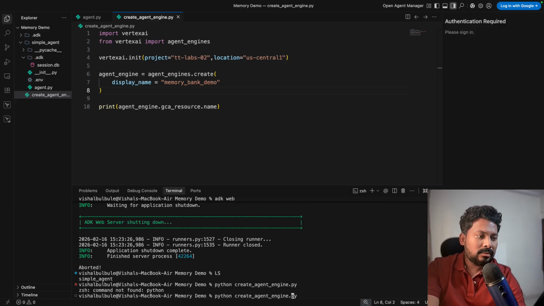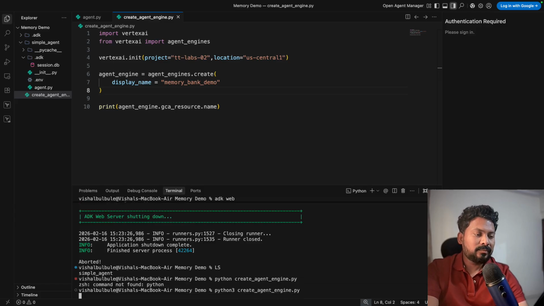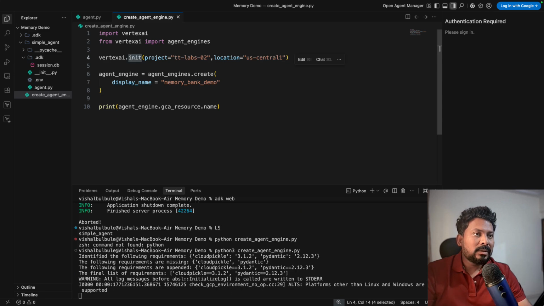Okay, so it should be in my system Python 3. Hope we haven't made any typo. Okay, this is fine. So for this you need to install Vertex AI first. I hope you already have it, as you are using the ADK, so Vertex AI should be there. If not, you can just do a pip install Google Cloud AI platform.